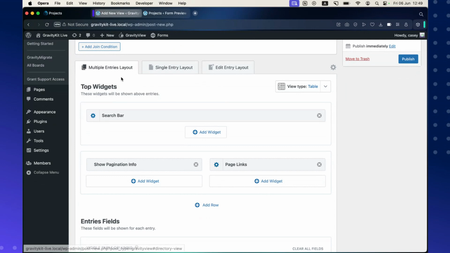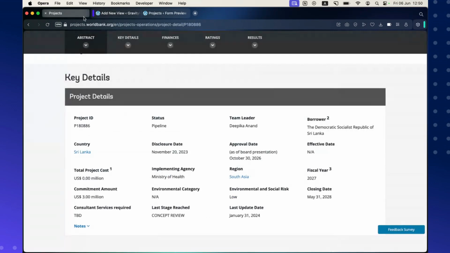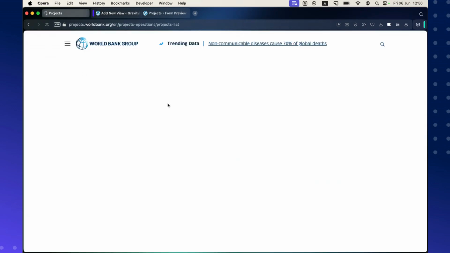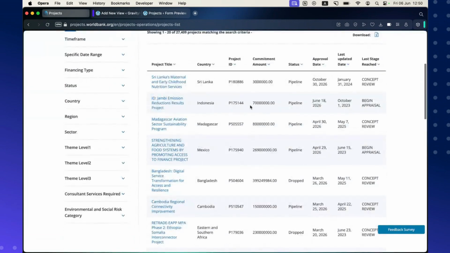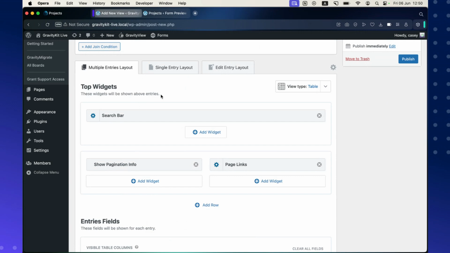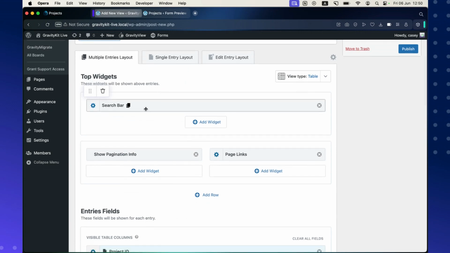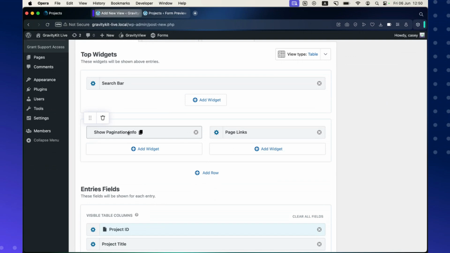So let's start here on the multiple entries layout, which is the page that displays all of our listings one after the other. In this case, it's going to be similar to the main table that the World Bank has. So let's go ahead and set this up exactly like they have it. As you can see, GravityView actually adds a few widgets for us. We've got a search bar added here. We've got the pagination info already added as a widget. So that's great. We've got the page links here, and we can actually remove that one because we don't need it. And we'll come back to the search bar to configure that.